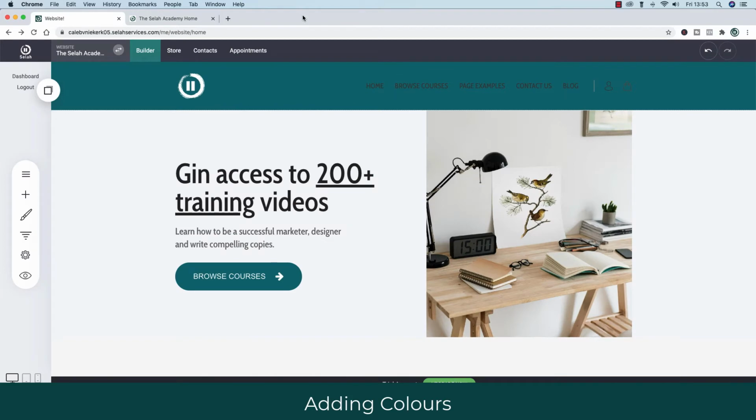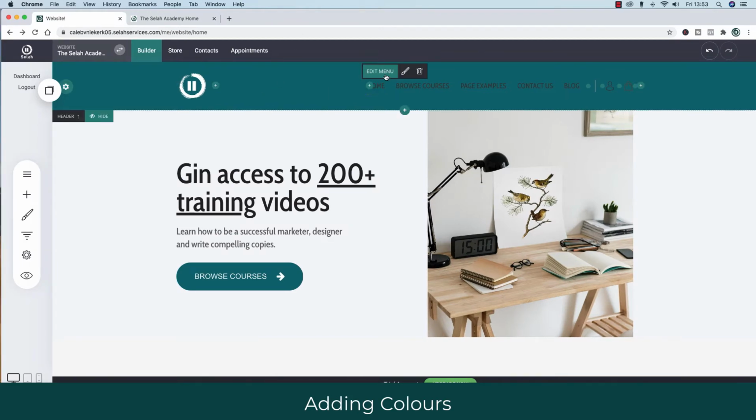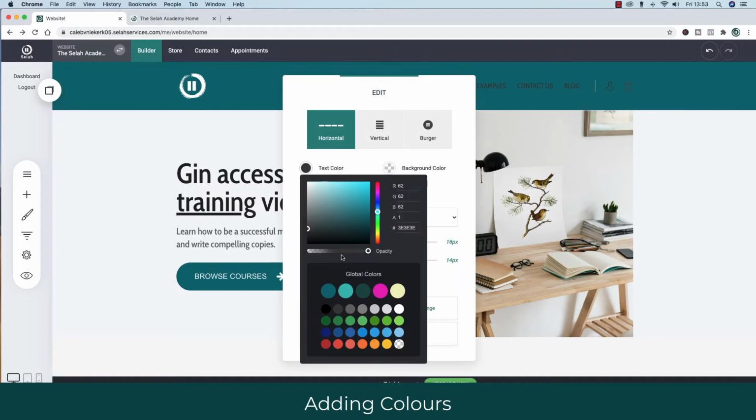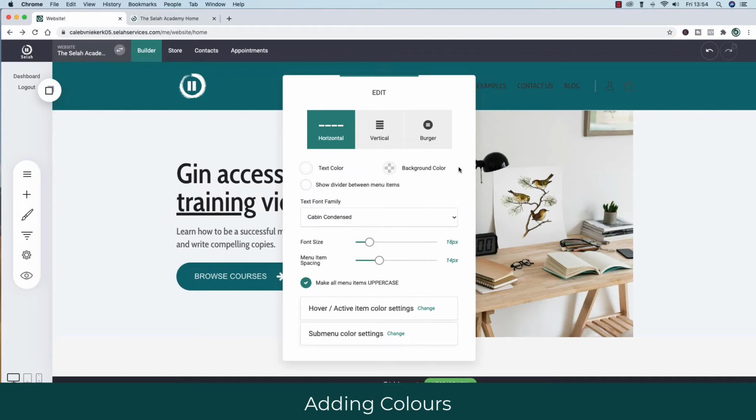Let's do that now. So I go over here. I remember that whenever I see this little paintbrush, it's the edit the styling. The text color needs to be white. Okay. That looks good to me.